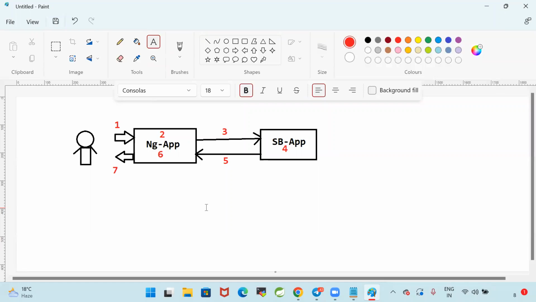1, 2, 3, 4, 5, 6, 7. From user to Angular. In the Angular, some logic will execute. From the Angular, it will talk to Spring Boot. In the Spring Boot, some logic will execute. Then Spring Boot will give the response to Angular. In the Angular, some logic will execute. Then Angular will give the response to the end user. Got it? Now, let me develop this application, guys.